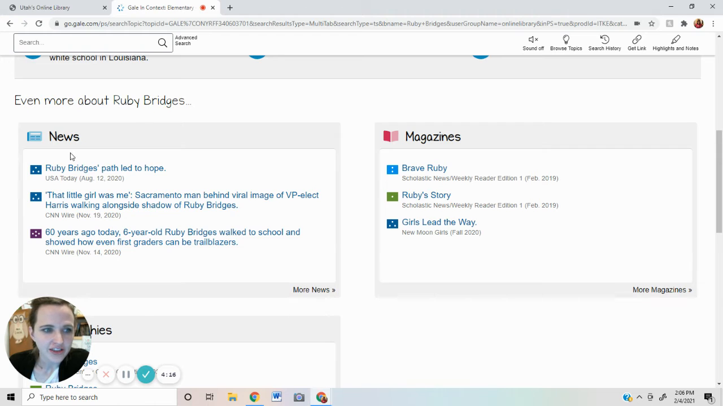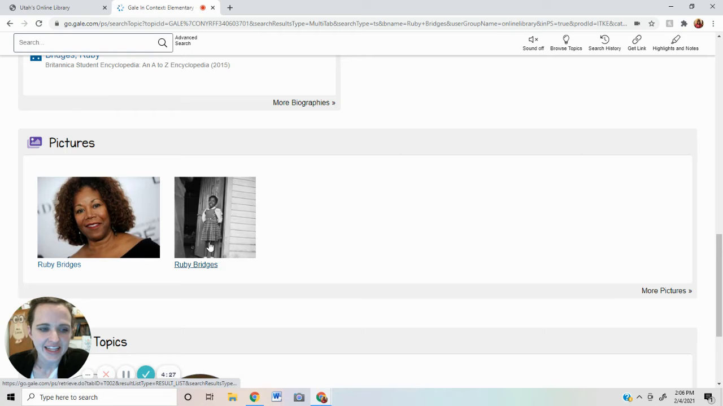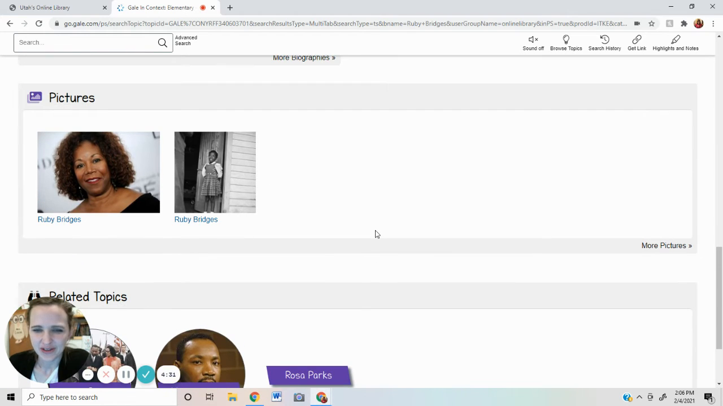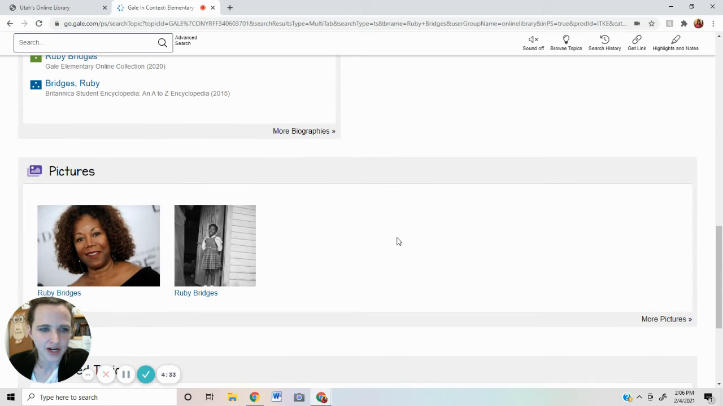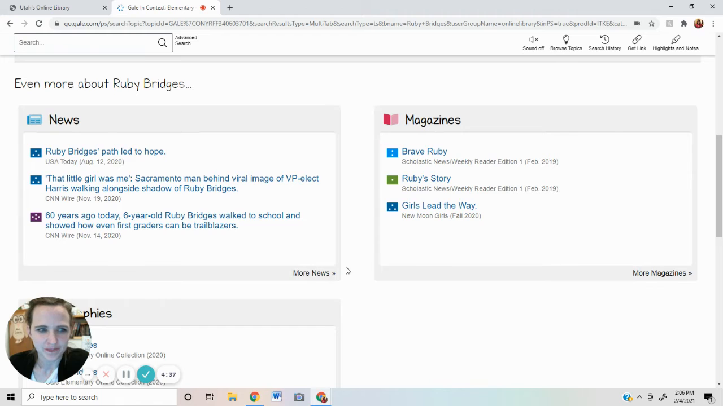If you go here, there's some news stories and some magazines that talk about her and some biographies. These ones will be longer about her. And then you have a couple of pictures of her. So there's more information down lower, but there you go. That's kind of a little bit in a nutshell of what you can do.